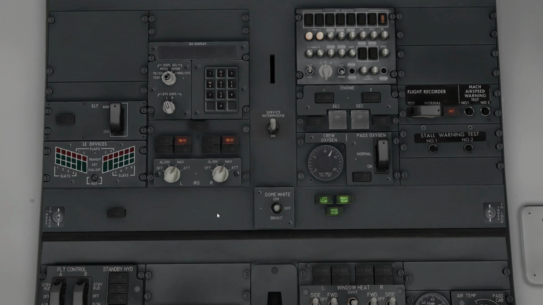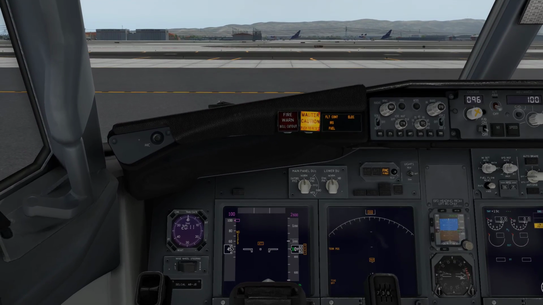When both are to nav, you'll see for a moment an on DC orange light, and that will switch over to align. If we had not connected ground power, they would not align, and the on DC would not have gone away. Now that those are aligning, let's go back down to our main view.